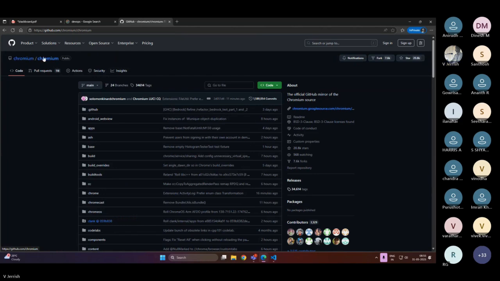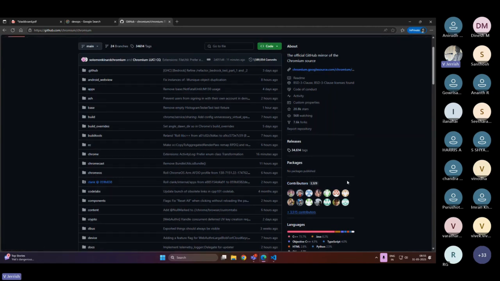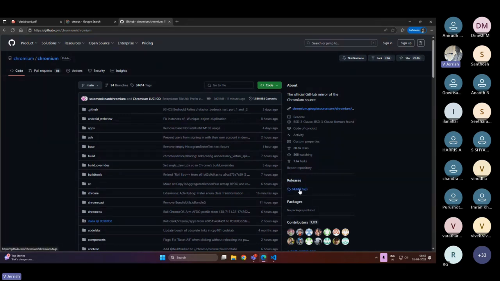Okay, so the Chromium browser's entire source code is here. It's done by a lot of developers, not by a single person. It's contributed by 3,529 people, right? And here you can see some releases. They have made changes and releases 34,614 times, so there will be different versions.